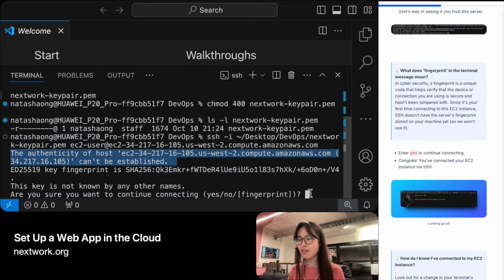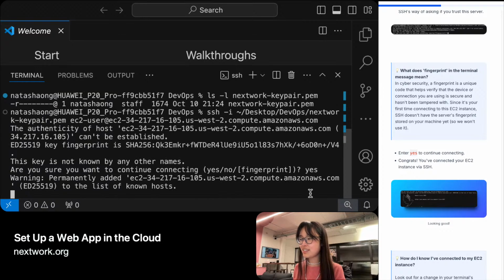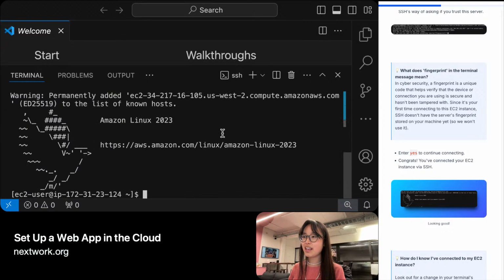So you're going to say, yeah, I trust the authenticity of this EC2 instance that I've set up myself in AWS. You type in yes, and ta-da, just like that, you're let through the doors into your EC2 instance that's hosted in the cloud. And the moment you see this awesome bird here, you have the confirmation that you're now welcome into that EC2 instance.